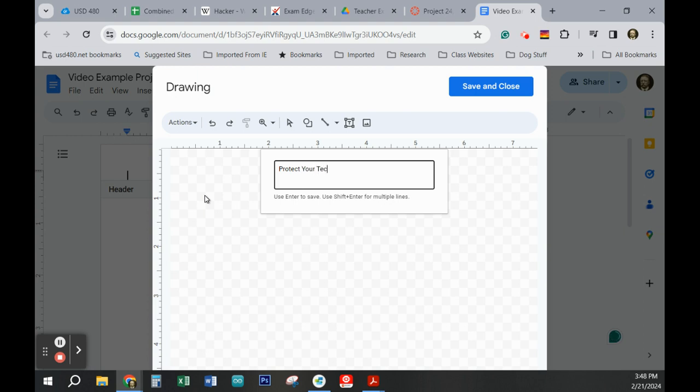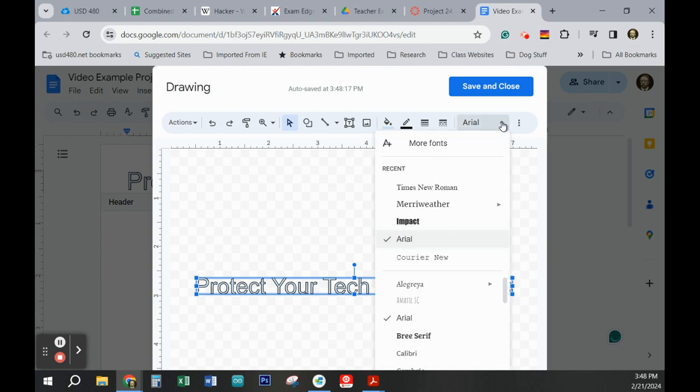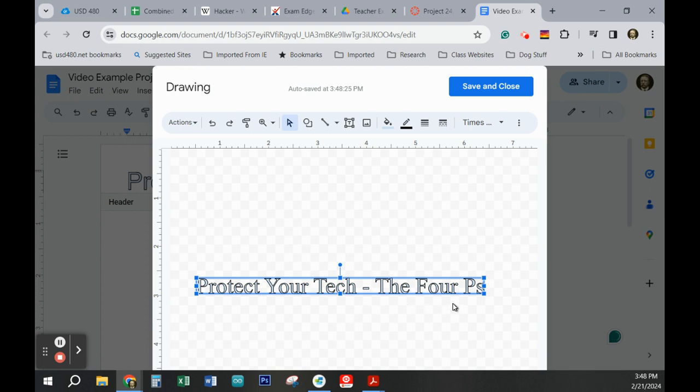FOURPs. Good. And then I'm just going to press Enter. Great. Now I'm going to go ahead and change the font here. Remember, unless told otherwise, everything's in Times New Roman, 12-point font. So I went ahead and selected Times New Roman.